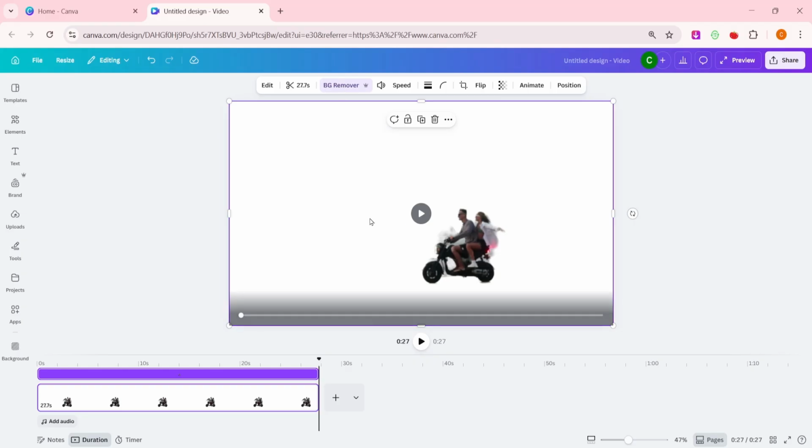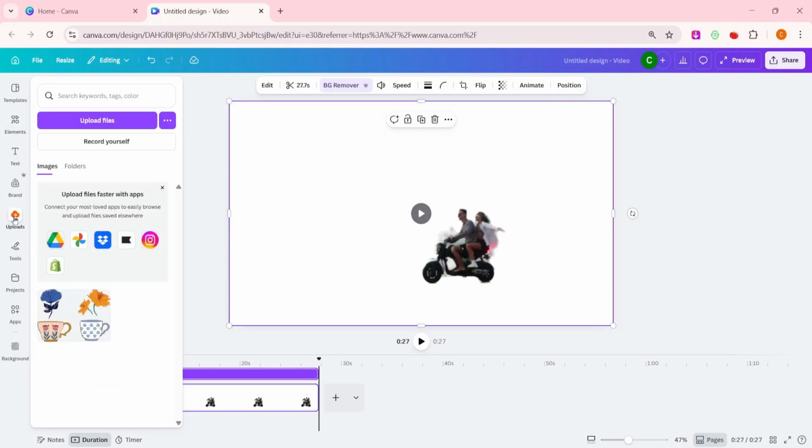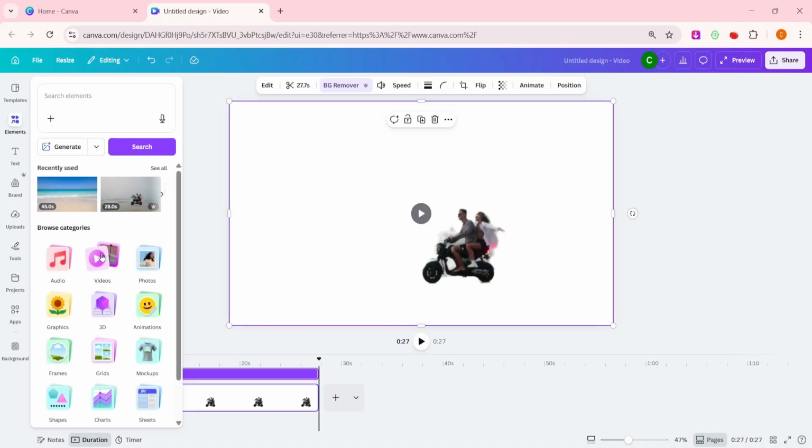Next, add a photo or video as the new background. You can do it by choosing photo or video from the Elements tab, or you can also upload your own files from your computer. For this demonstration, I'll just use this video.